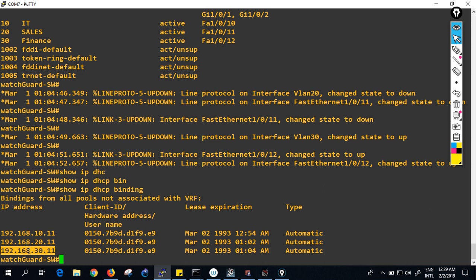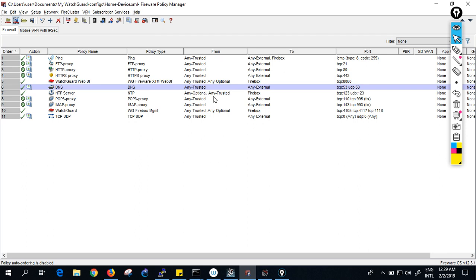So it's pretty simple, guys. You don't need to do any other stuff. You only need to do NATing and routing in your firewall.